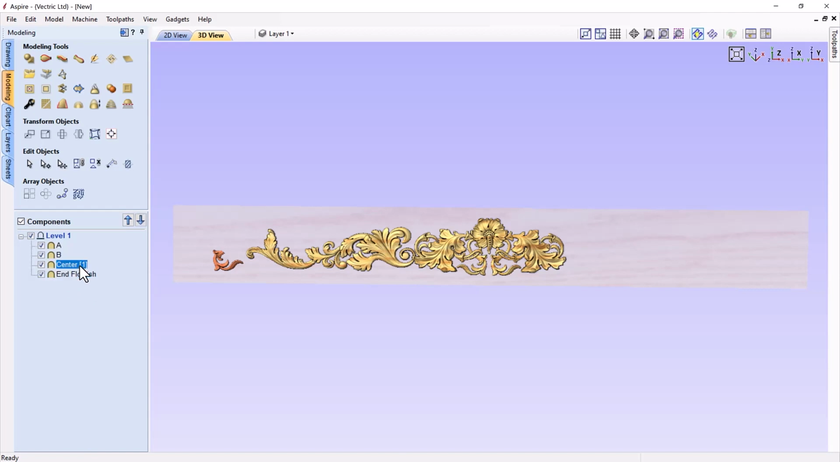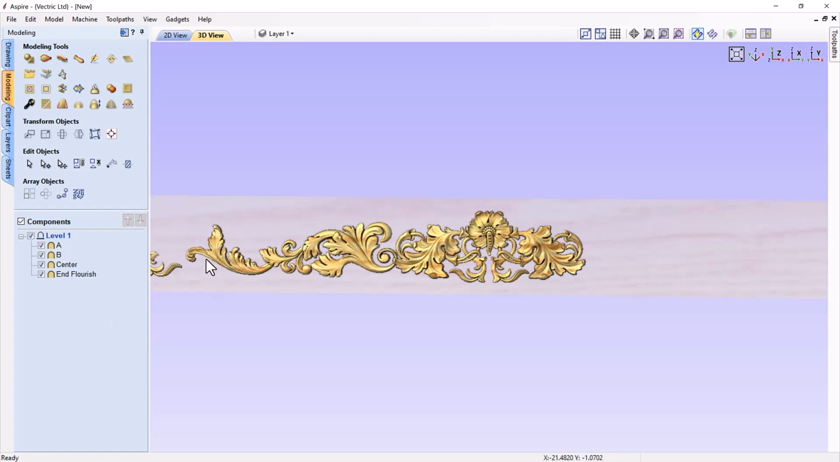Okay, and then we're going to change our center. We're just going to clean this up and just get rid of that one bracket at the end. And that looks good. So everything is back to the way it should be. Now let's just zoom in to the end of this.